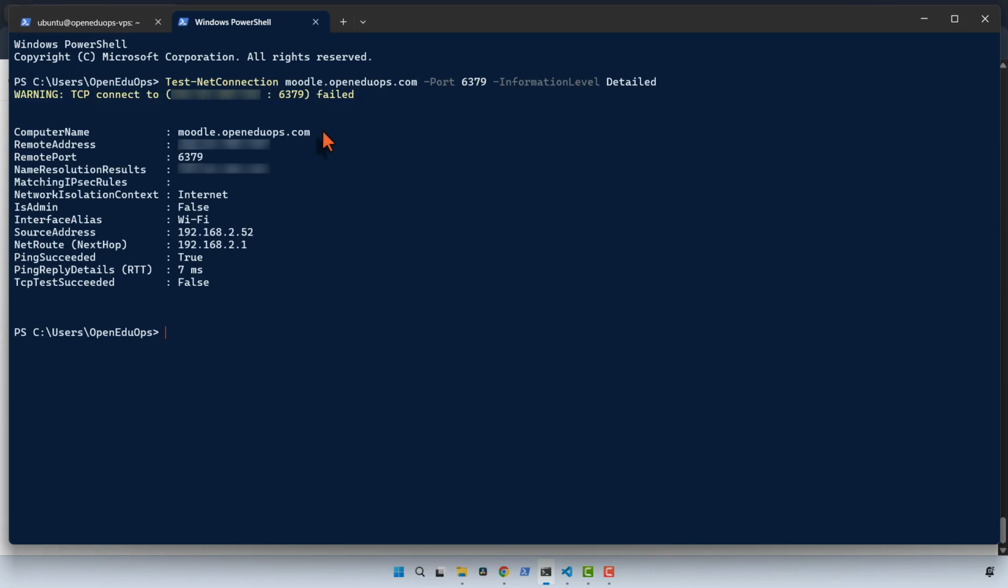The result shows port 6379 and TCP test succeeds false. Redis answers locally with PONG, but the external TCP connection fails. So now we can see that the listener, firewall, and external tests all agree. Redis is healthy and reachable only from this server.